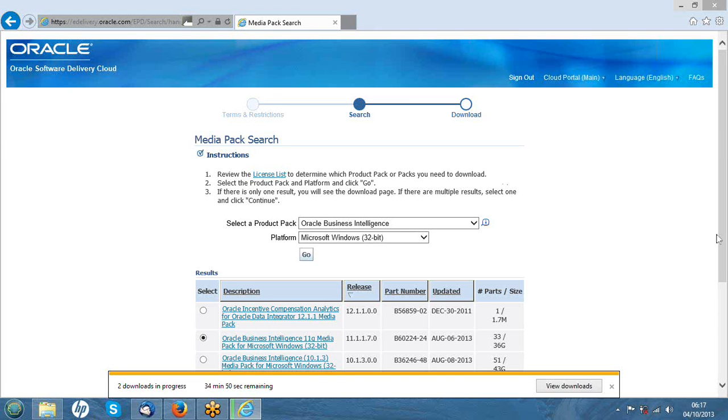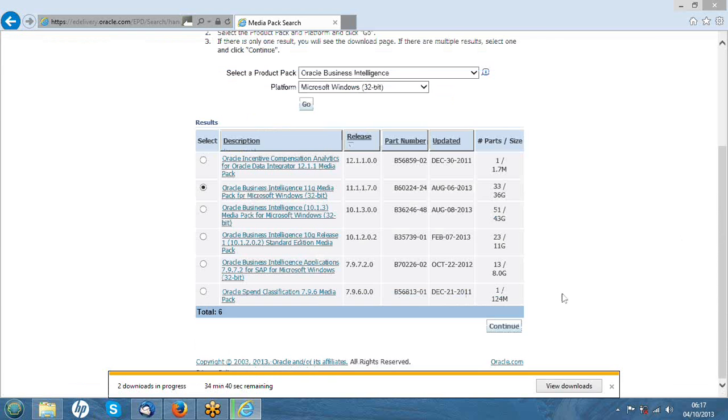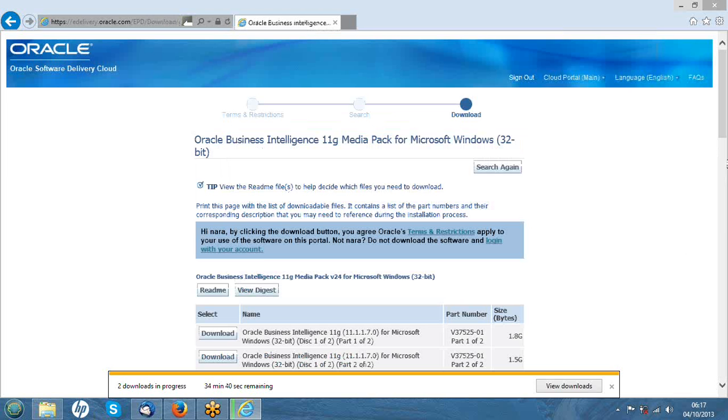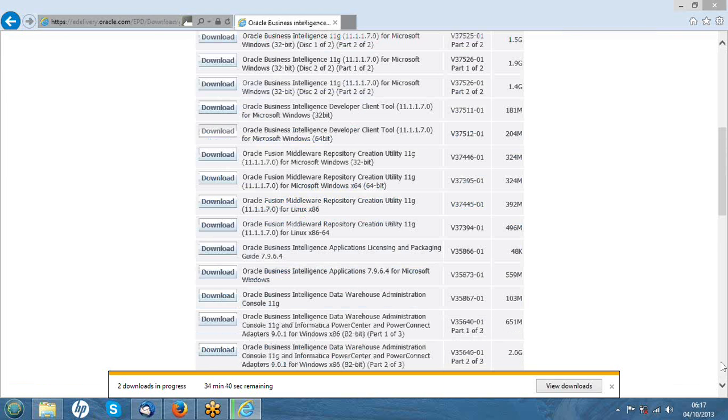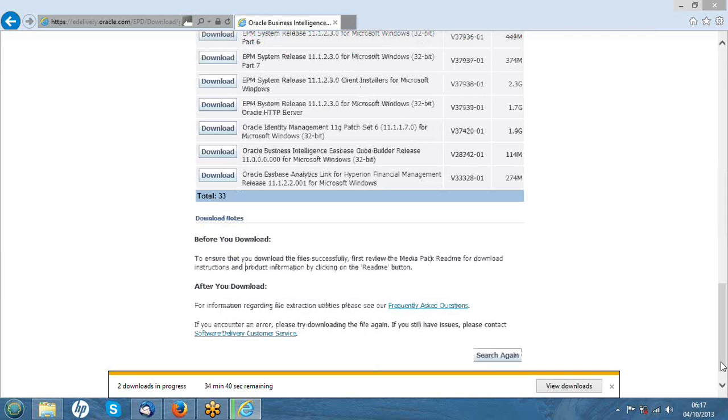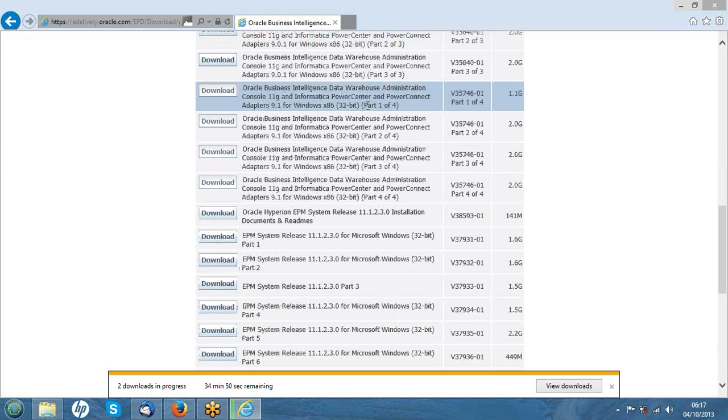Yeah. So once you select this Oracle 11G package from Oracle Business Intelligence Microsoft Windows 32-bit, then we can say continue. Click on continue. In this, you will have four consecutive download buttons which are grayed out. Those are the things we need to download for Informatica 9.1.